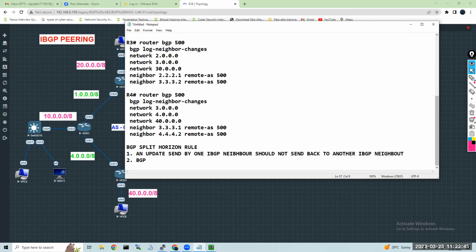In BGP, split horizon is necessary to ensure that routing loops are avoided. Split horizon. Routing loops.